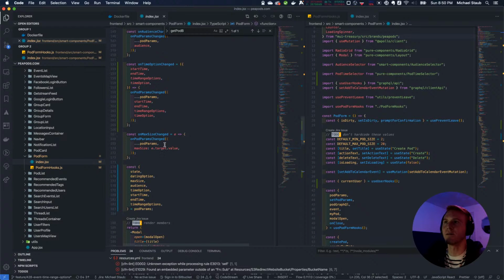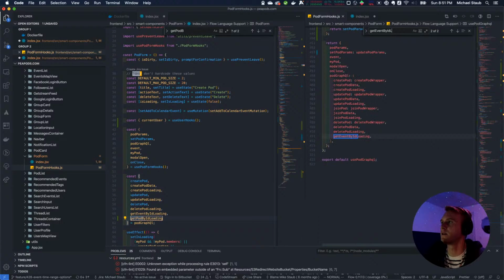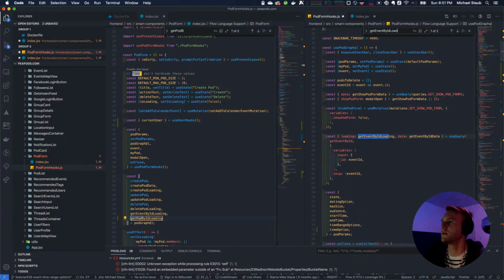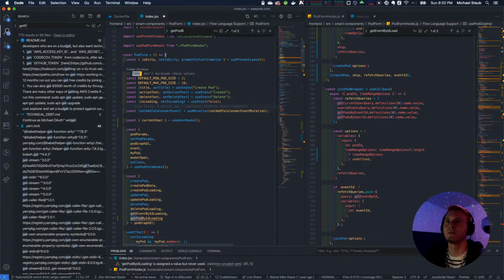So that should be coming from, wait, what is this component doing? This is the actual pod form. So pod params, set pod params, pod GraphQL. Oh, okay, create pod, update pod, loading, get event by ID loading. So this should be down here, get pod ID, and then get event by ID. Loading is the use query. So where are we loading the pod by ID? Get pod by ID. Yeah, who's calling this?